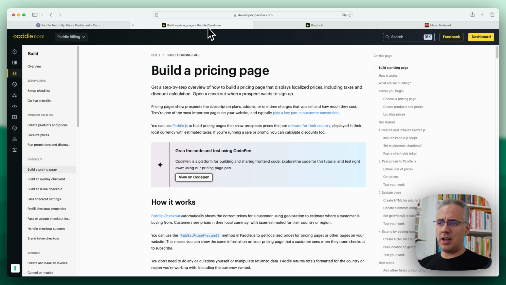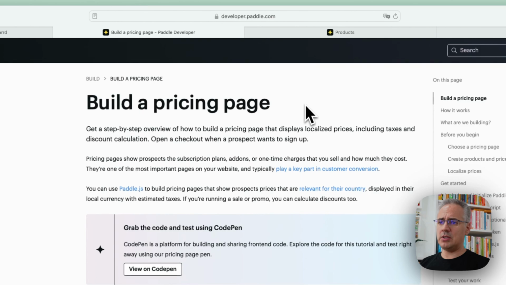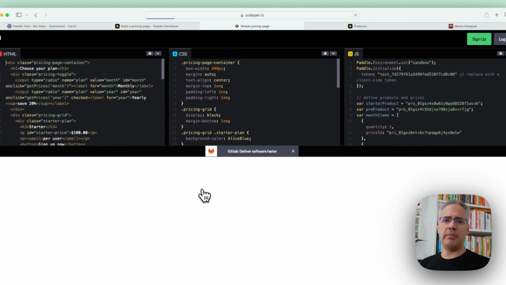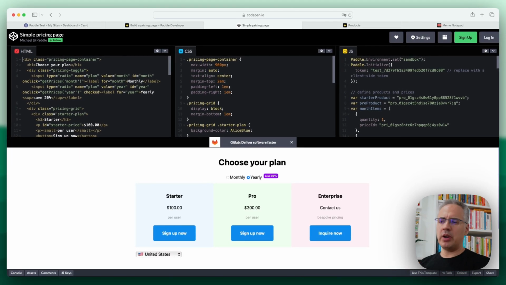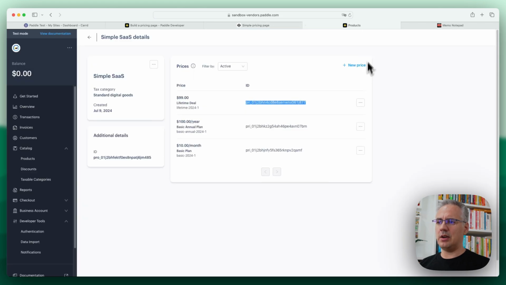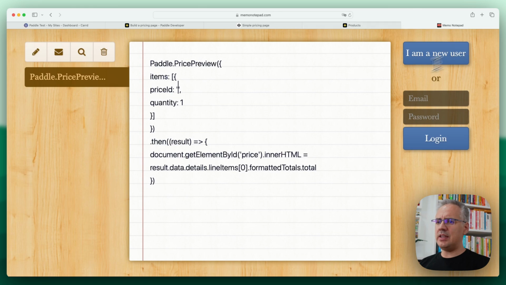Now, on the Paddle developer documentation site, there are code snippets. You can see this build a pricing page, which has a full example of adding multiple products and different country selectors, monthly, yearly options, and you can see very complex code here on how to add those prices in. We're going to use a very simple example. All you need for that is to go into your products page, copy the ID of the price you'd like to display, and then use this snippet.